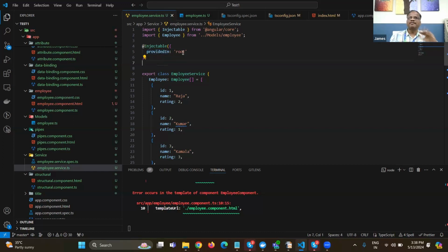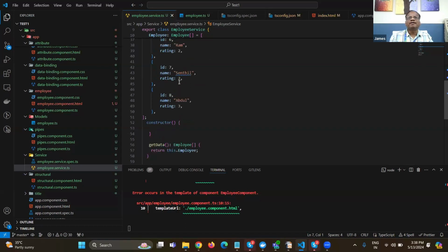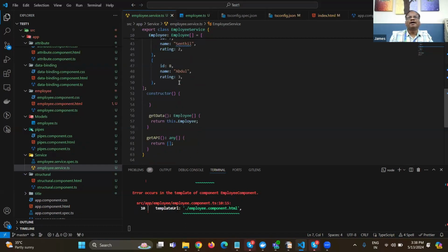Let's start with the default option, root. So root means what will happen? The singleton will be created project-wide. The same object I have copied here. And what I have done here, getData is one method. The get API we will discuss later, because for API we need to learn the HTTP method, interceptor, and other things.